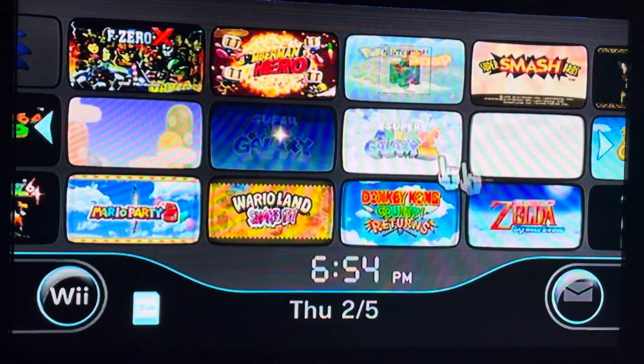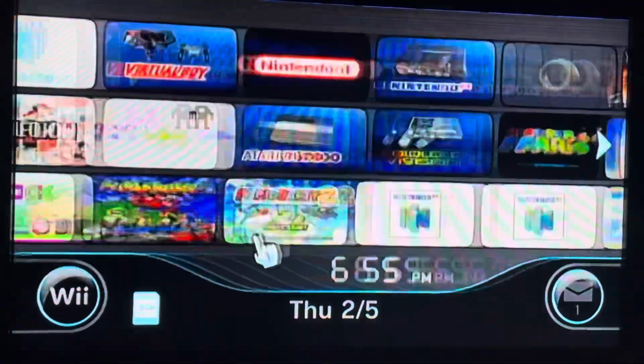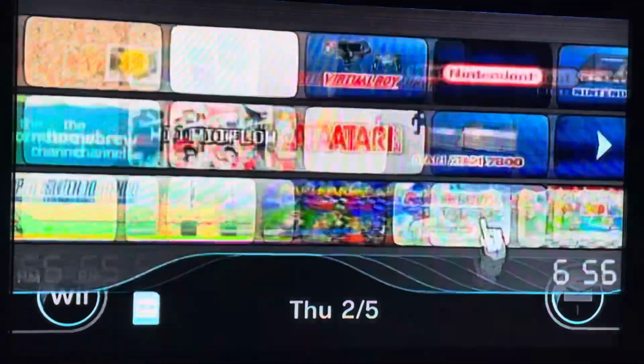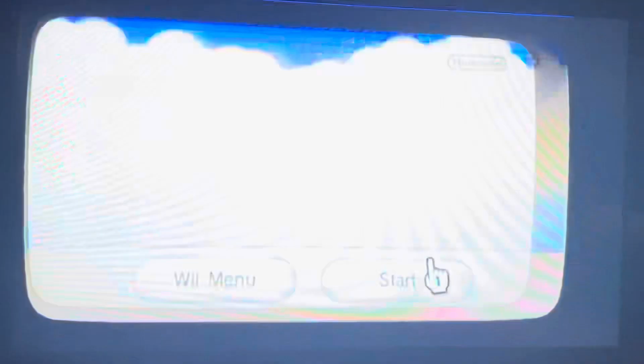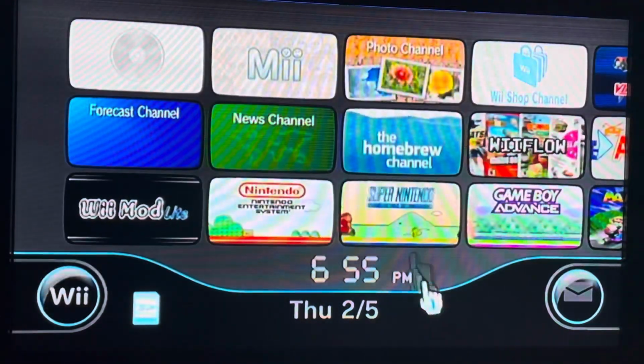Next are these Wii game channels. They're essentially like disc channel, but these are shortcuts that will take you directly to the game from WiiFlow. All you gotta do is just click it, start, and the game will load up. Everything else is pretty much the same.